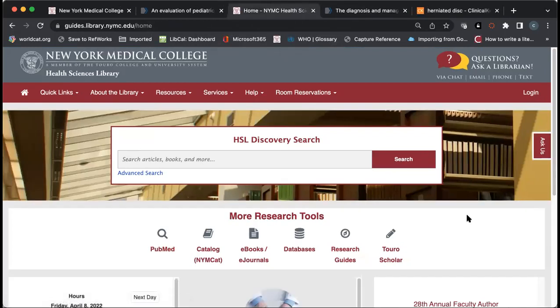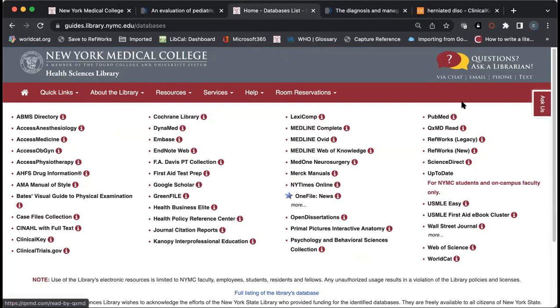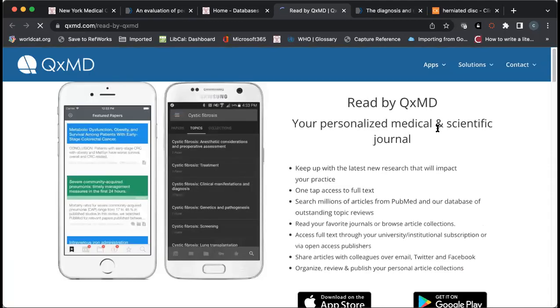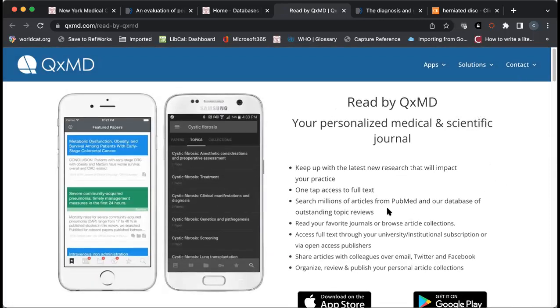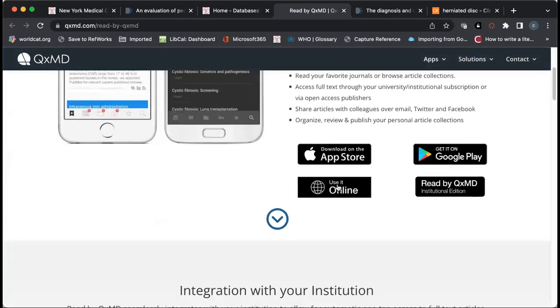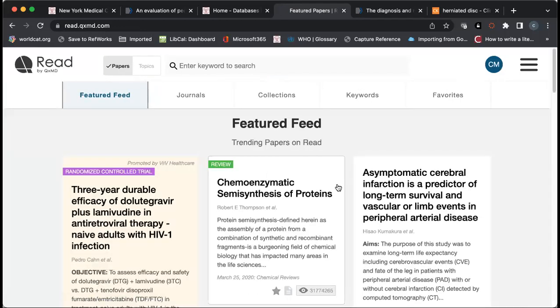The other resource that I wanted to point out to you, not necessarily a research database, but a very helpful database to you, and also, I believe, enjoyable. QXMD. I love this resource. This is an excellent current awareness tool that will give you access to articles on your devices wherever you go. You can download the app. I'm actually just going to show you how to navigate this quickly, just on my desktop here.